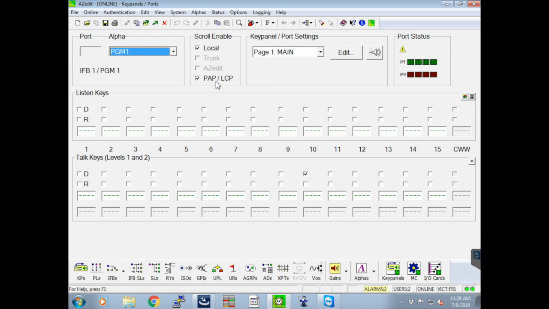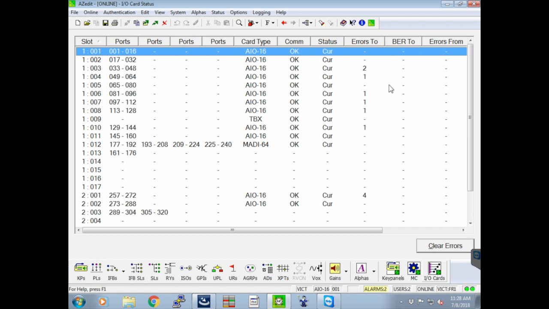So once you're in to the intercom, a few things to look at as a basic overview. This I/O cards page is a nice handy tool. This gives you an overview of all of the cards that are installed in the frame, which slots they're installed in, and which ports of the intercom frame are allocated to which cards. So you can see here that the majority of the cards in Victory's frame right now are AIO 16 cards, which are analog audio cards that handle 16 ports each.